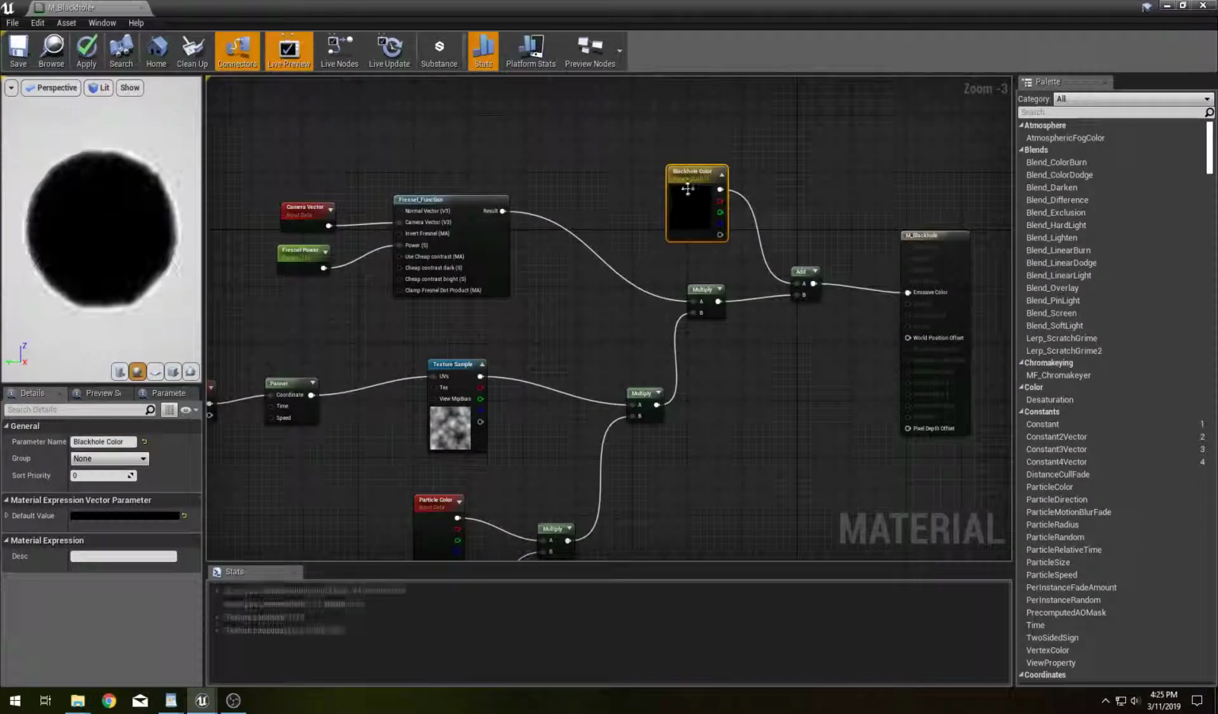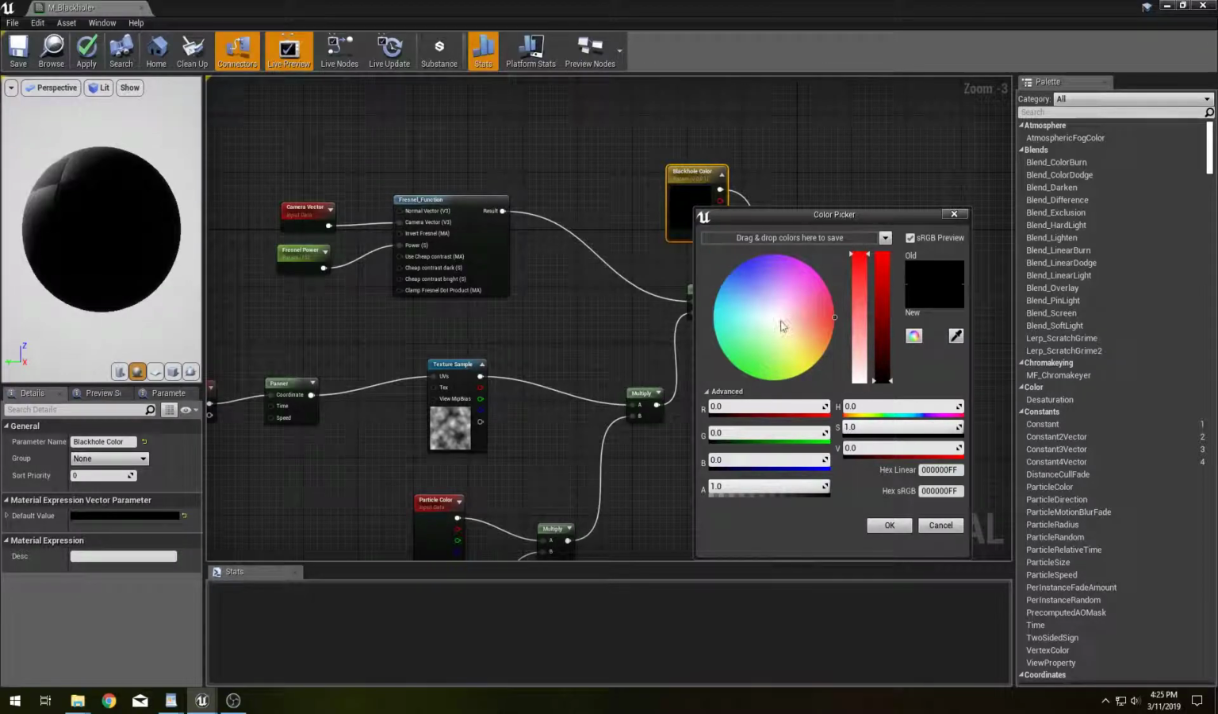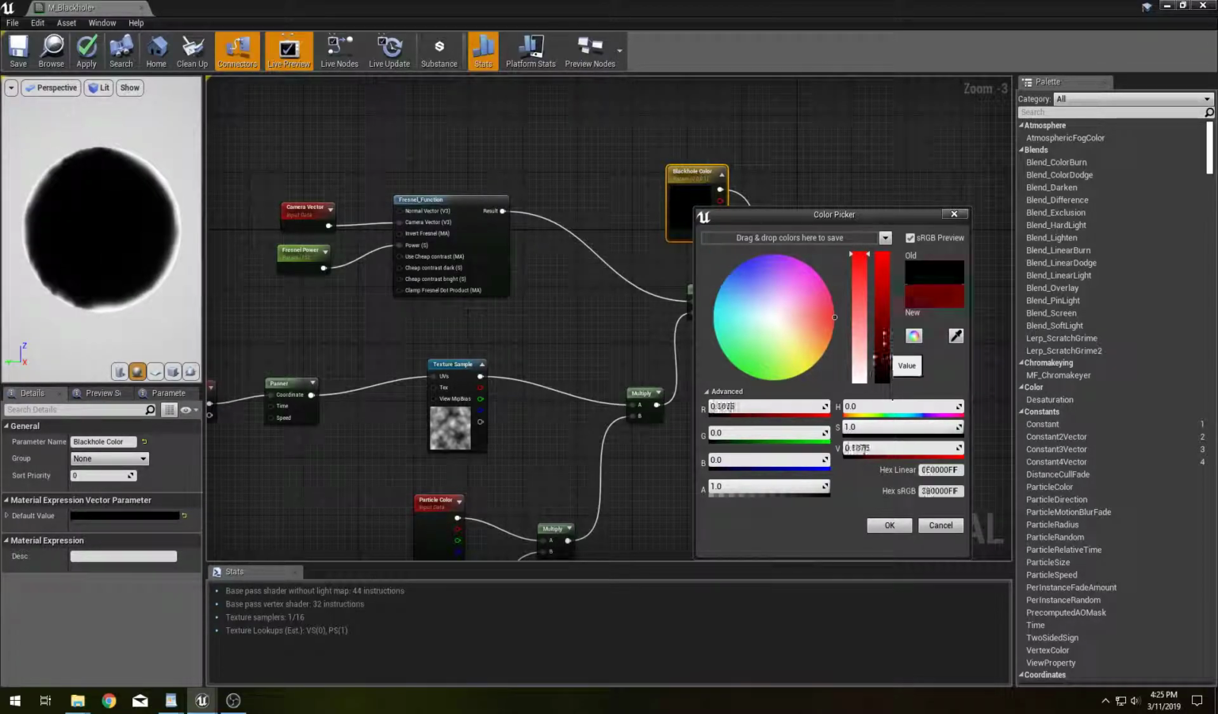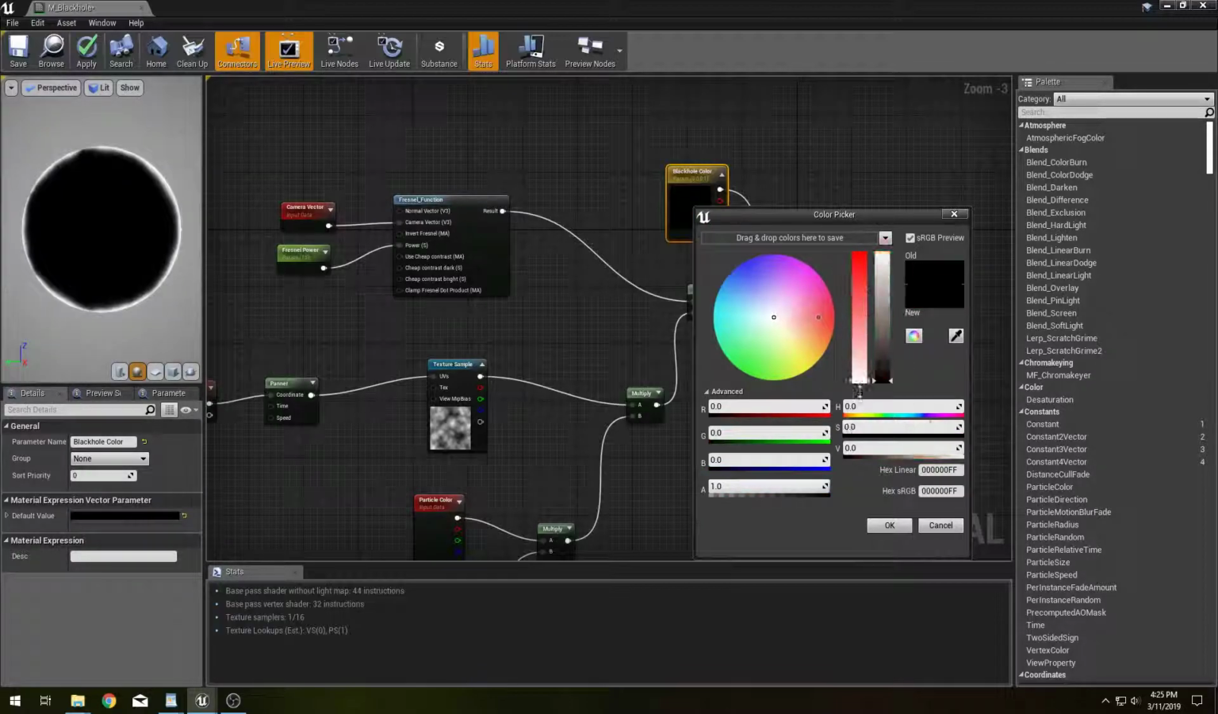And I'll go ahead and modify some of these for you. So if we wanted to say change this to like a red, and we'll set the saturation up. You can see here we're changing the black hole color, looking pretty cool. Set that back to black.